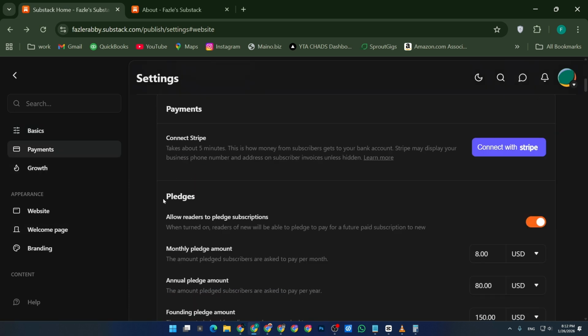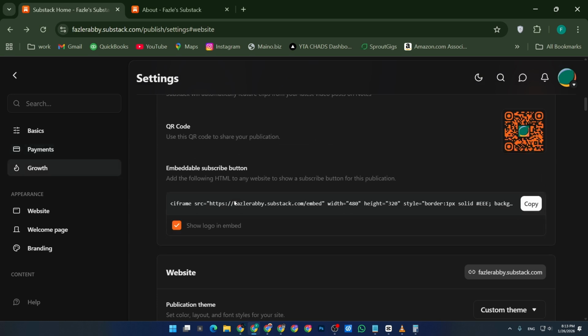Now, there's one important thing to know. If you don't see the publication name option, it's likely because of your theme. To fix that, simply switch your theme to Custom Theme and the setting will appear.